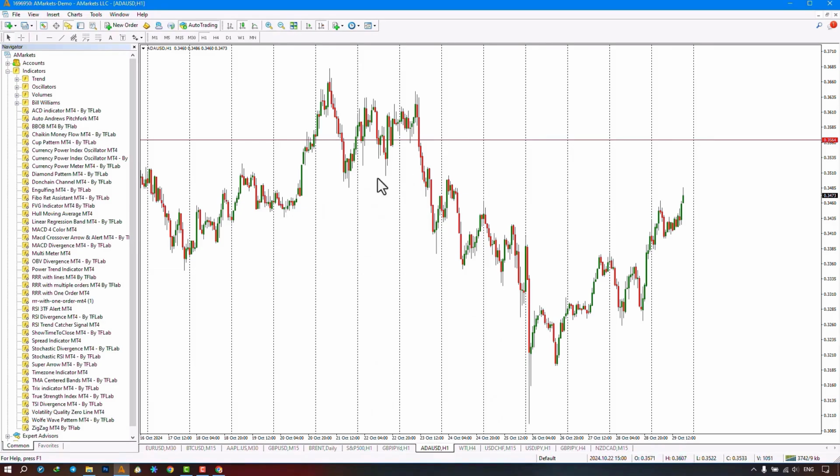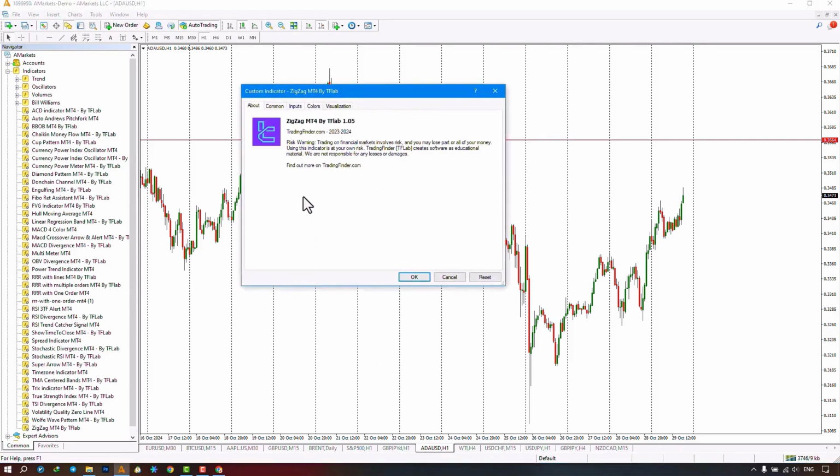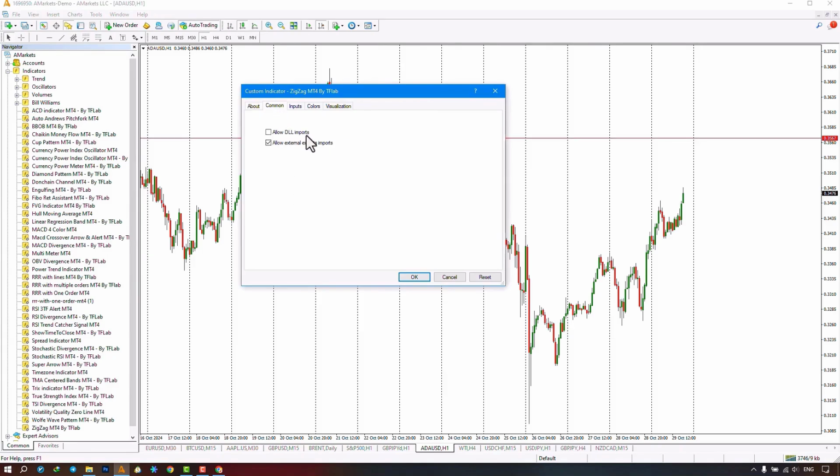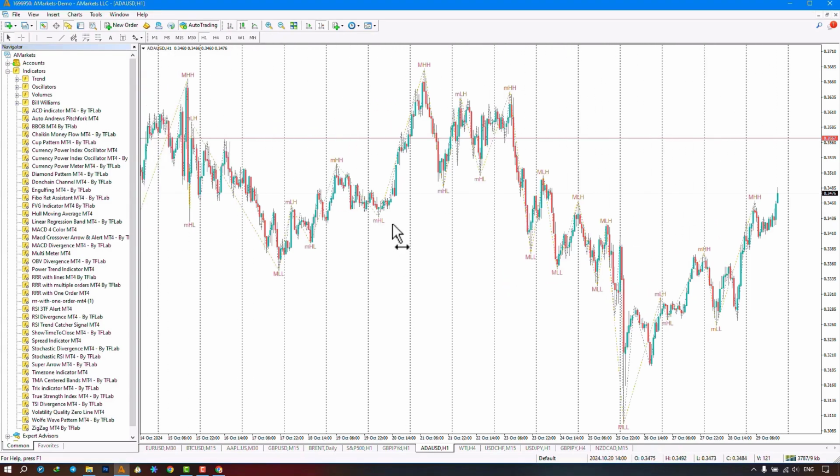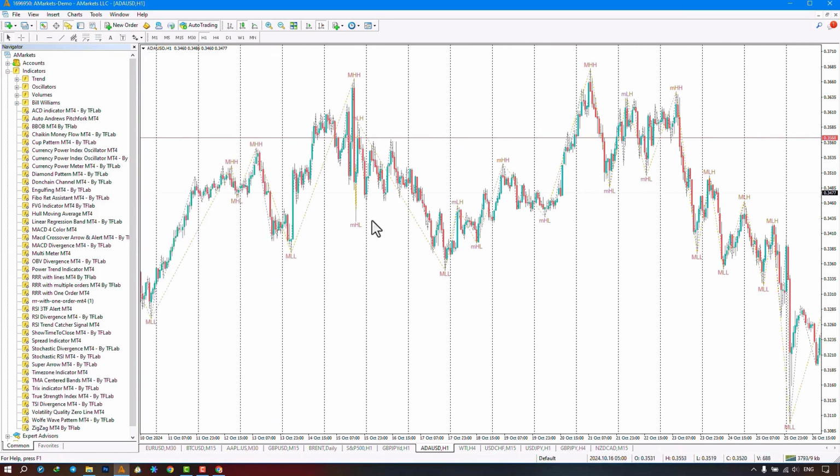From the Navigator section, we select the indicator file and run the indicator by dragging the file onto the chart. Just make sure to pay attention to the comments section. Enable the DLL imports option, and then click the confirm button. Once the indicator is activated on the chart, it starts drawing zigzag lines.